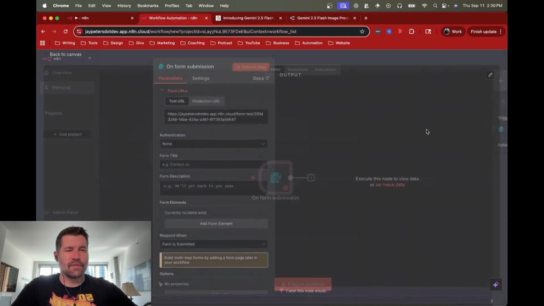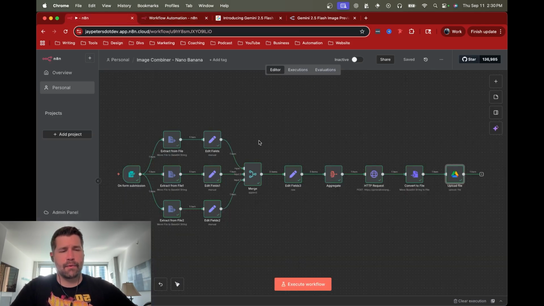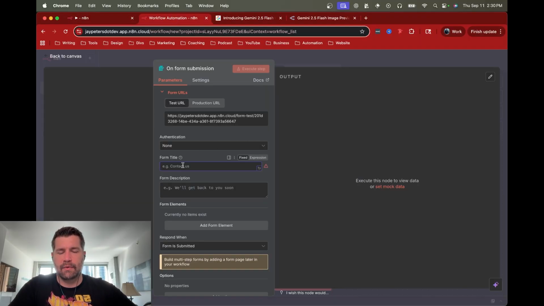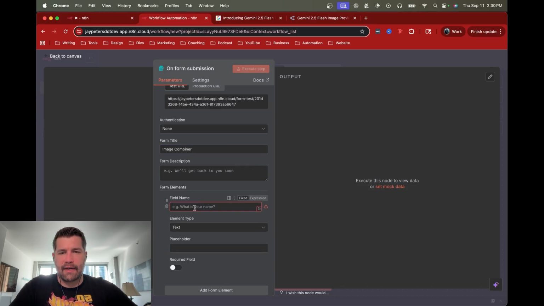And again, the form is just kind of nice because it's like an easy visual way to get started and an easy way to get 3 images into the workflow directly. Again, you could pull them from wherever though. If you want to just pull them originally from Google Drive, that's also an option. So in this case, we're saying this is an image combiner form. You could have a description here if you wanted, and then I'm just adding a text. So like, what's the instruction?